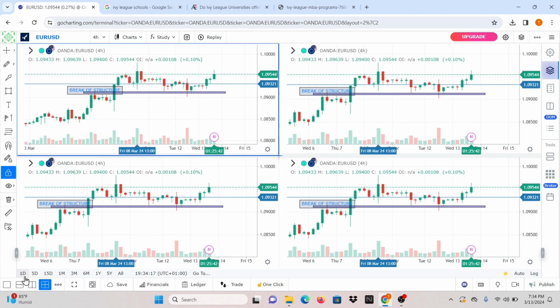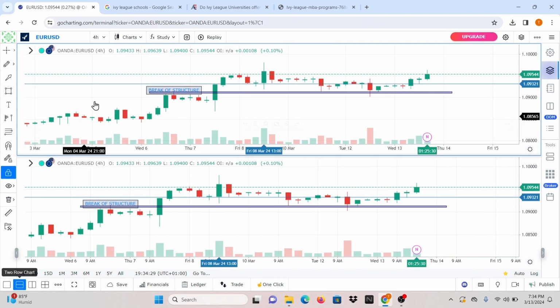All right, so basically you can see your time frames here again. You can save your charts. Financials, ledger, trade, one click, and you have everything over here. All right, so basically this is how GoCharting plays out. I believe I'll be able to show you this concept.